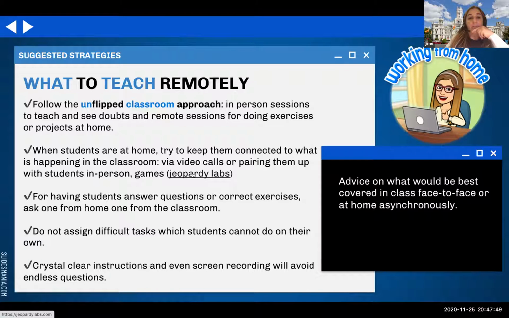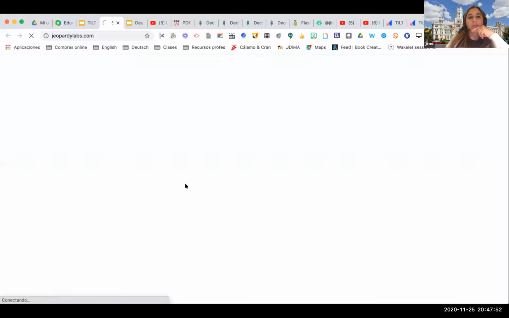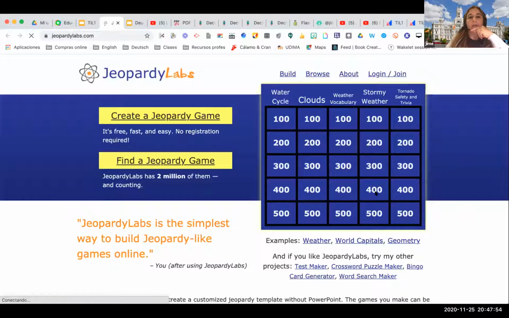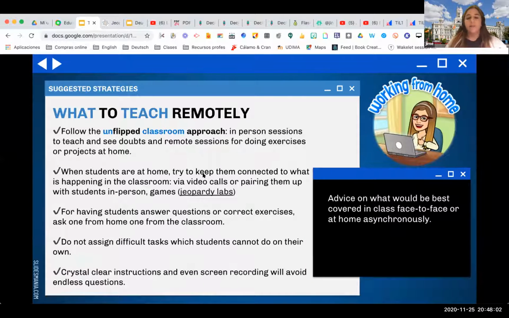I tried it this year with my group of 34 students. This is the tool, Jeopardy Labs. It's really easy to create your own game. I tried it this year with 34 year 9 students, 17 at home, 17 in person, and it was amazing. They all participated. They were so active in their own learning that I found this game amazing. So I highly recommend it because it works.